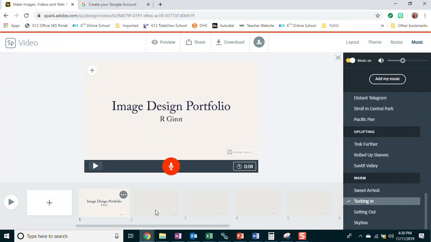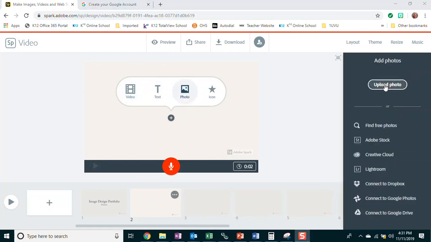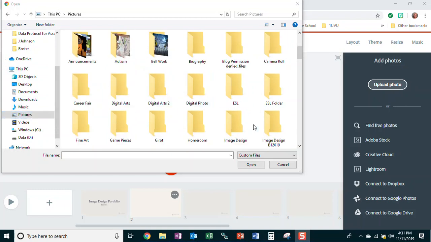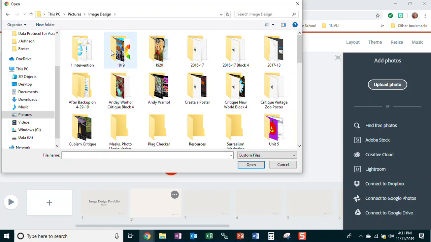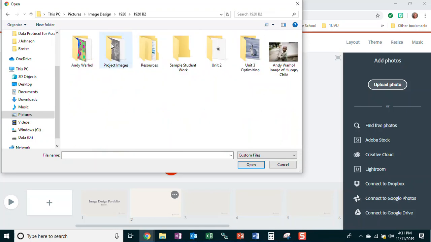I'm going to add another slide. Well, I already have one here. Here's slide 2. You can't really see them down here, but every number down here is a slide. So the next thing I'm going to do is open up my first photo. So I'm going to click photo, and then I'm going to click upload photo. And this is where saving your file as a JPEG is really important because you can't publish a .xcf file. So I save all of mine in pictures, and I have an image design folder, which you've probably seen 1,800 times in my videos, and finding my most current folder.